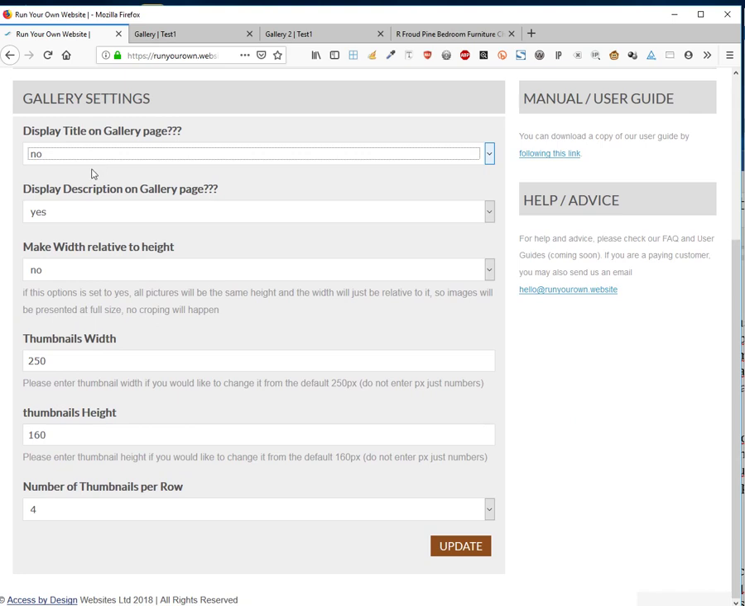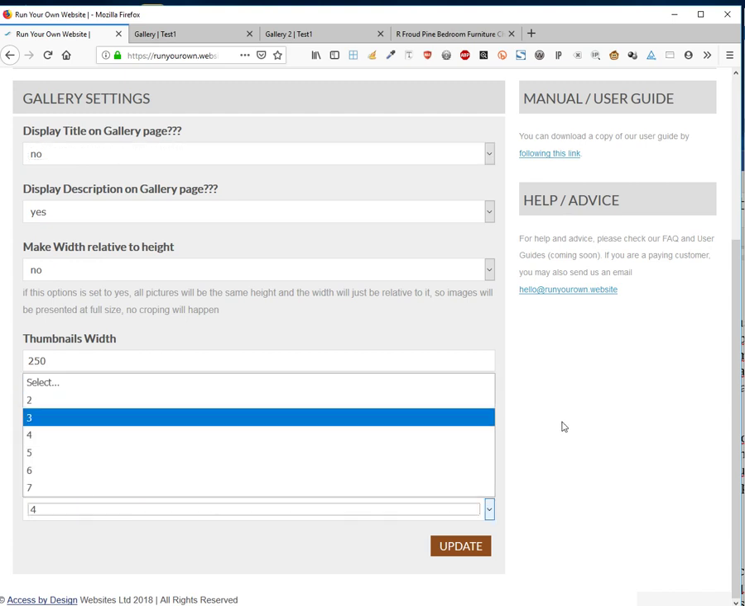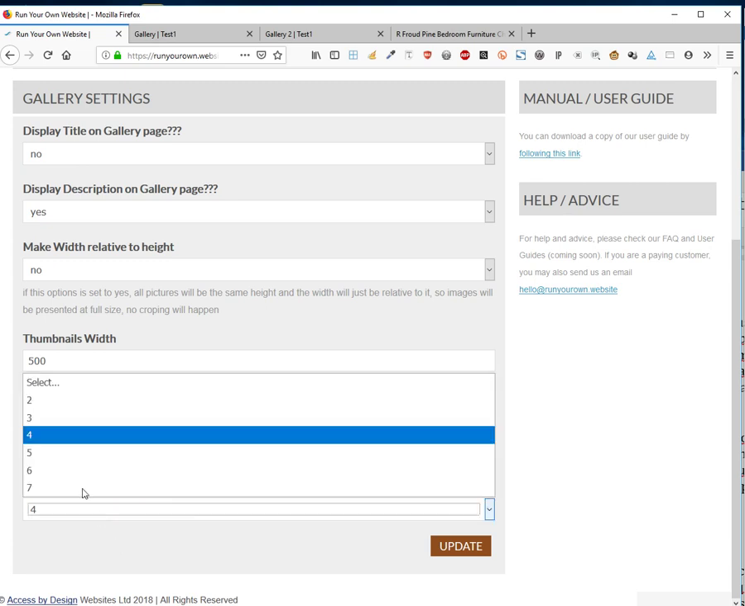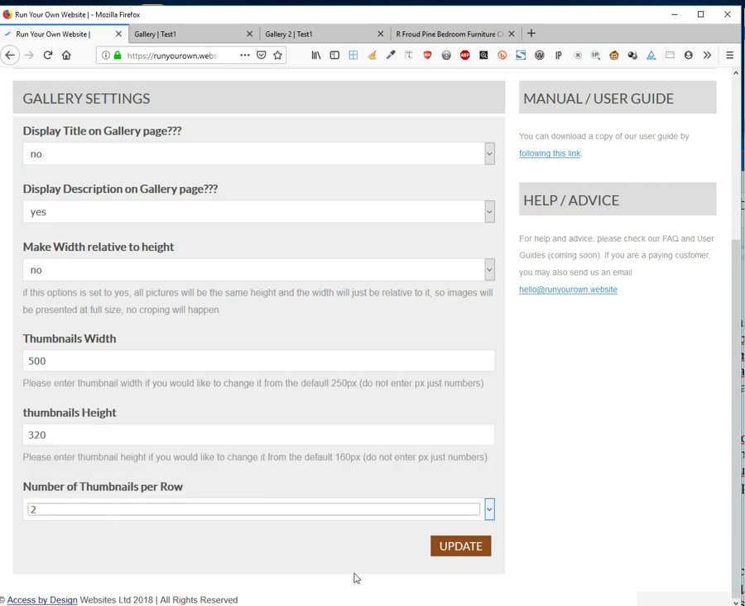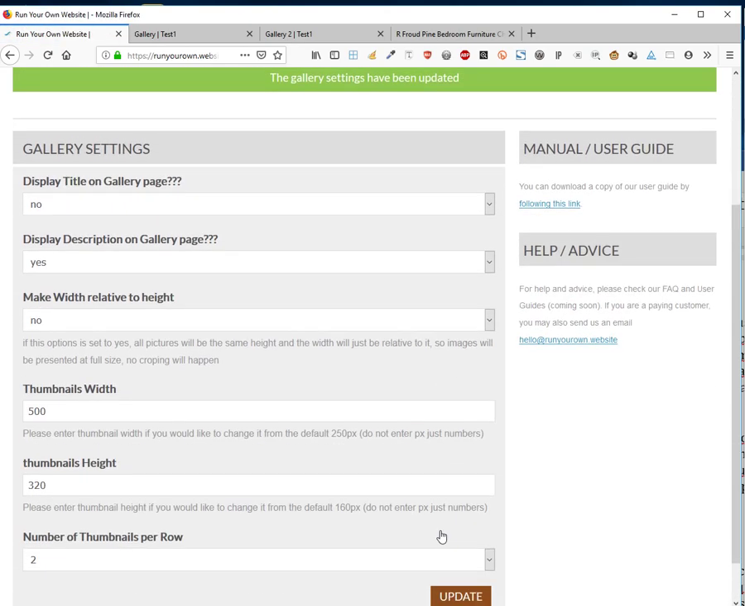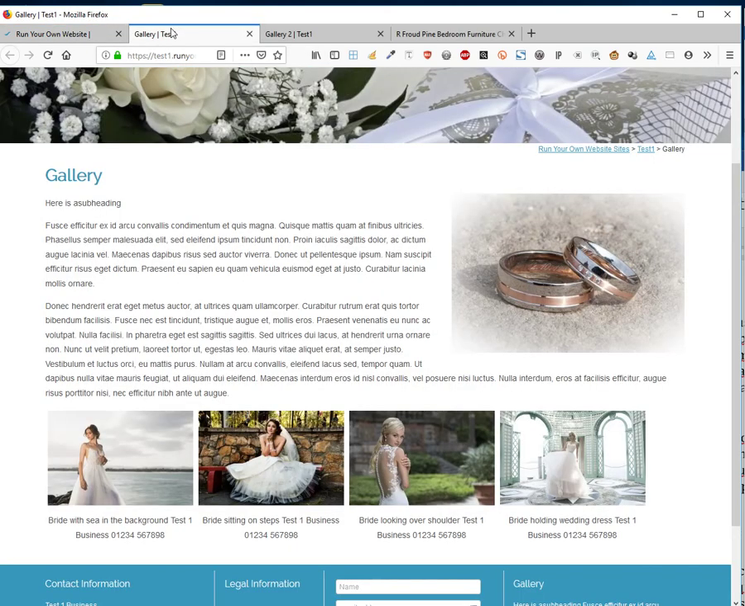Okay, so now we've got the thumbnail width and height. That's 250 by 160 pixels with 4 in a row. You could change it to 2 in a row and make the thumbnails bigger. So we're just going to double the size, and we'll reduce the number of thumbnails to 2 because it's twice as big, and hit update. By the way, if we still tried to show 4, it would still only show 2 because it can't physically fit any more in. Now if I just refresh the page, you will see this is what it looks like with the images double the size.